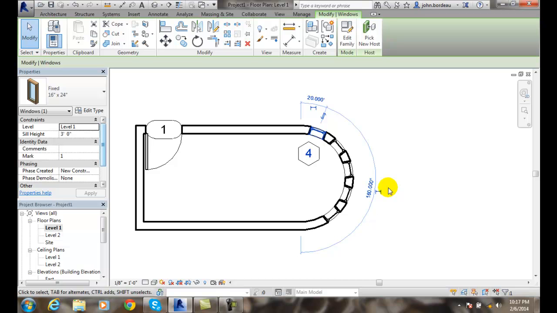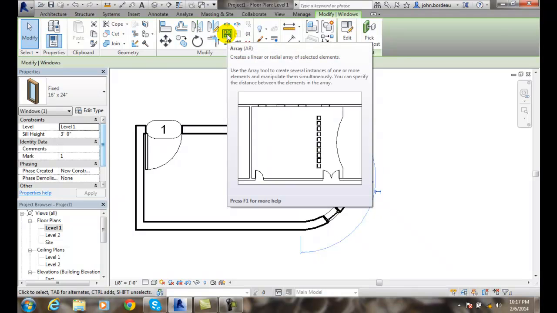180 degrees. So radial arrays is using the button up here. After we select it for array, make sure you choose the radial button, and away you go.